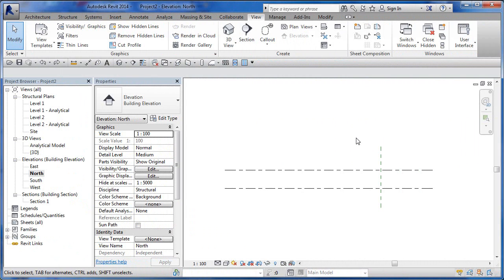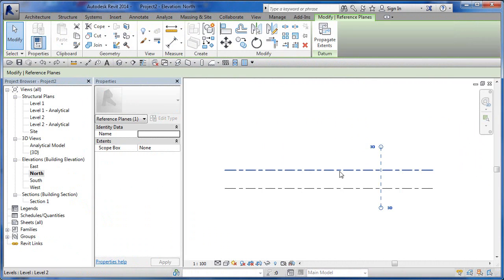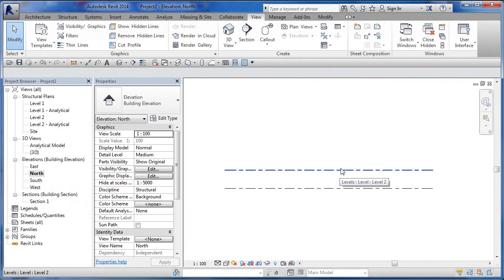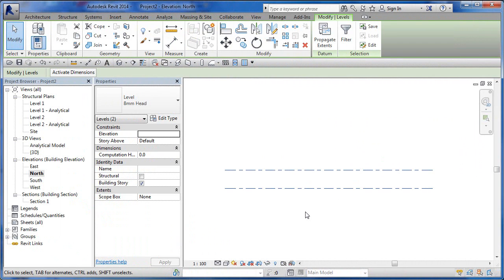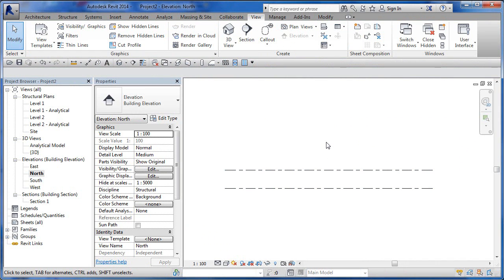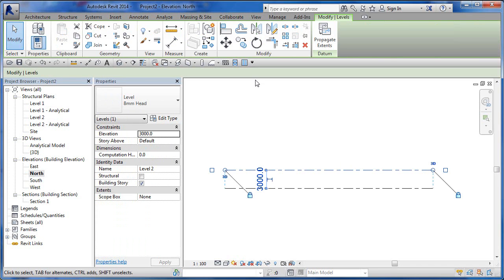In this lesson, we're going to continue to talk about levels. I'm going to just delete this reference plane. Click on there, hit delete anytime you want to. You can grab more than one object at a time if you want and delete. If you delete a level, it'll delete the view and it'll warn you.